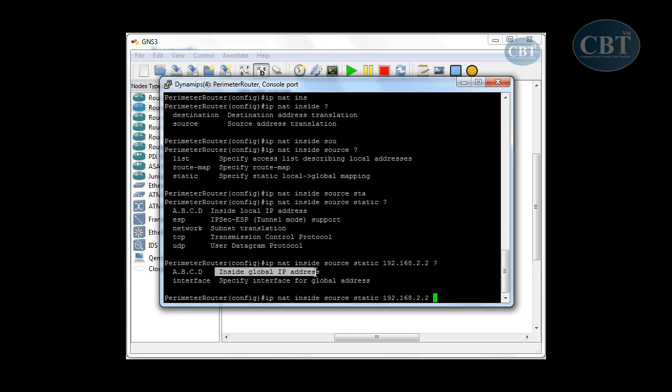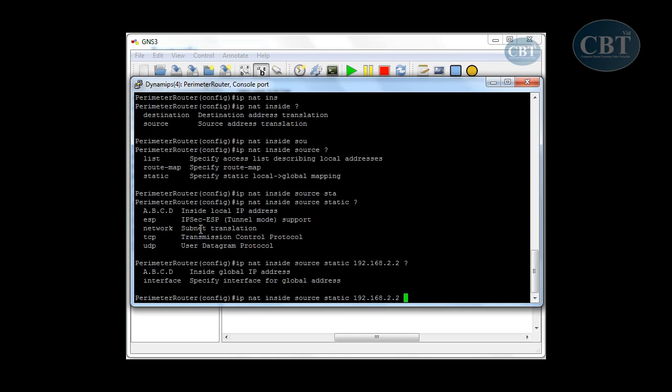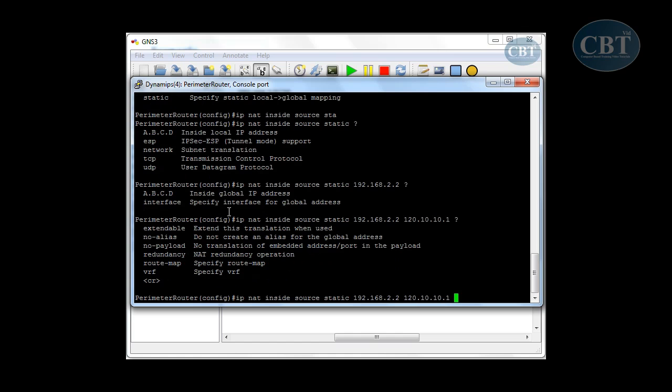2.2, question mark. You want to translate it to what address? Here is inside global IP address. So what address you want to use? For this purpose, you need to have one public IP address, something that you already bought. So, for example, I say I want to translate it to, let's say here, I don't know, 120.168.10.10.1. Just an address, I just brought it on top of my head. I don't know, just create it now. Then after that, question mark. Here we're not gonna add anything else. We're done.